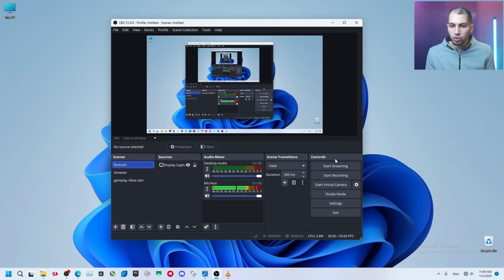And now we have our controls. So you can start streaming, start recording, studio mode, settings. We are going to explain each of these later. But for now you have an idea about the interface and what everything does.